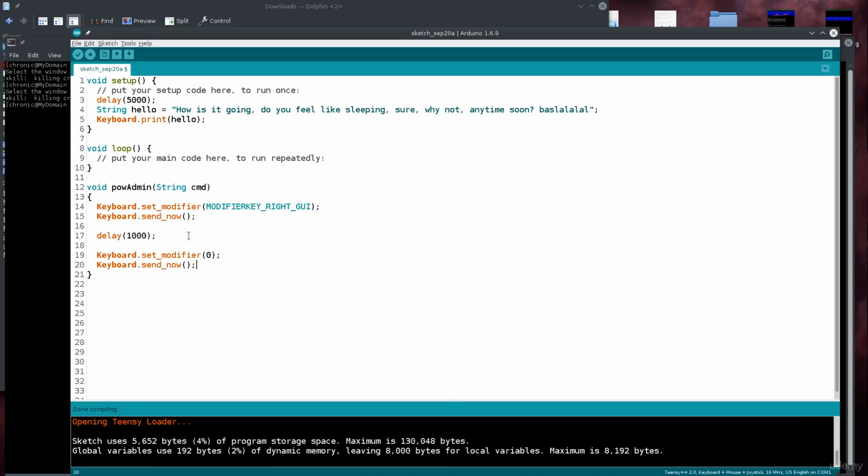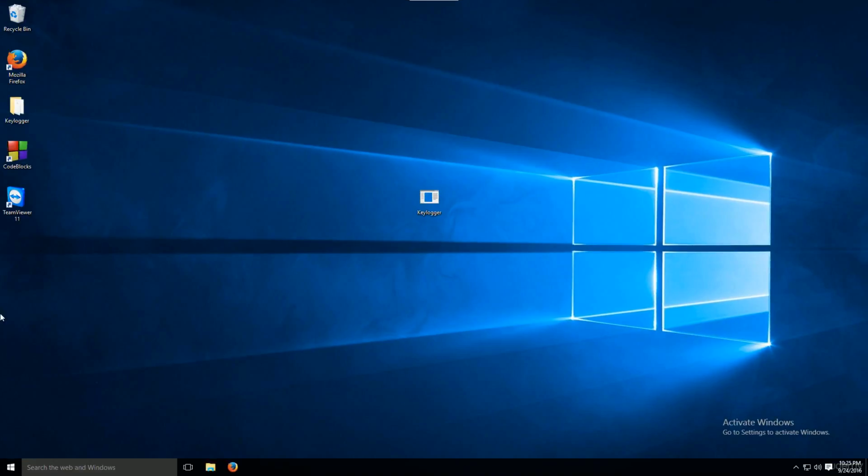So with this, we have actually released it. We have set the modifier back to 0, and we have issued that, we have propagated that, and therefore the key has been released with the send now. Let me show you what we have achieved with this block of code, what it actually does. Let me change the desktops.